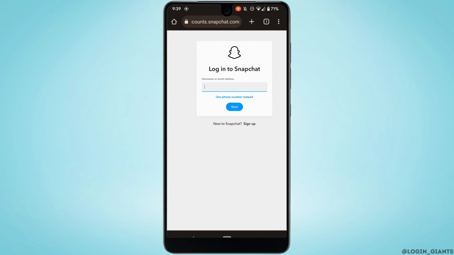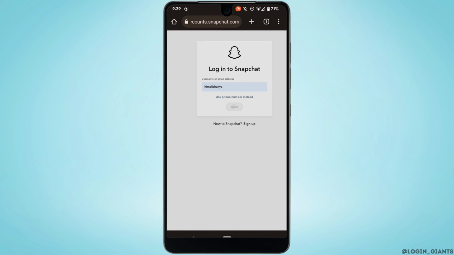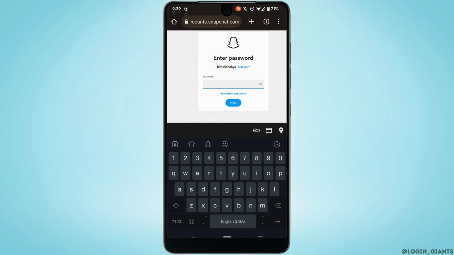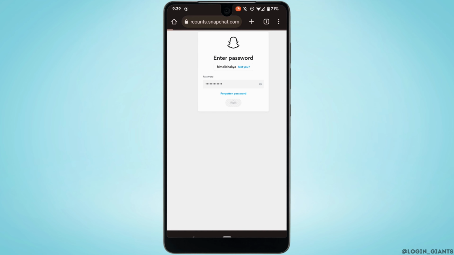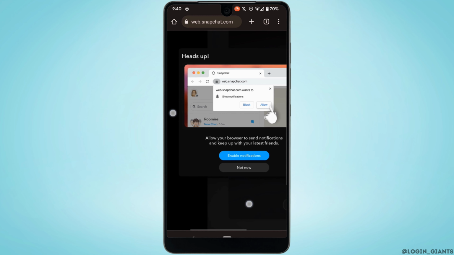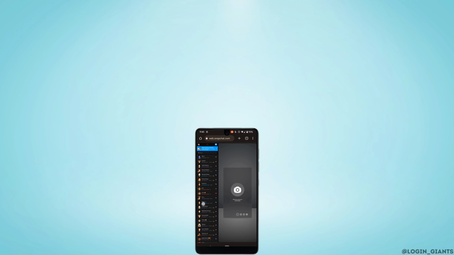Once you are on your desktop site, it will land you on the interface where you can log into your account. So in this section, enter your username or the email address and then tap on next. Now enter the password of your Snapchat account. Once you are done, tap on next. Wait for a while. Now right here you can tap on not now. So there you can see that you have been successfully logged into your Snapchat web.